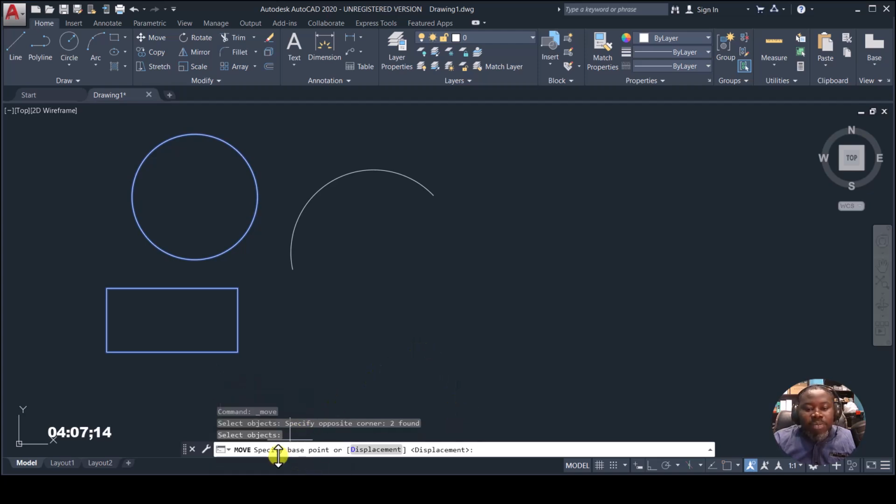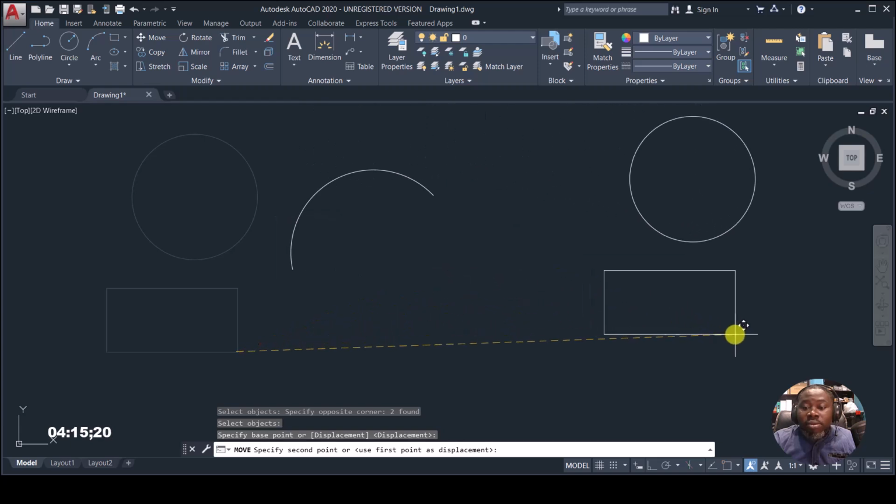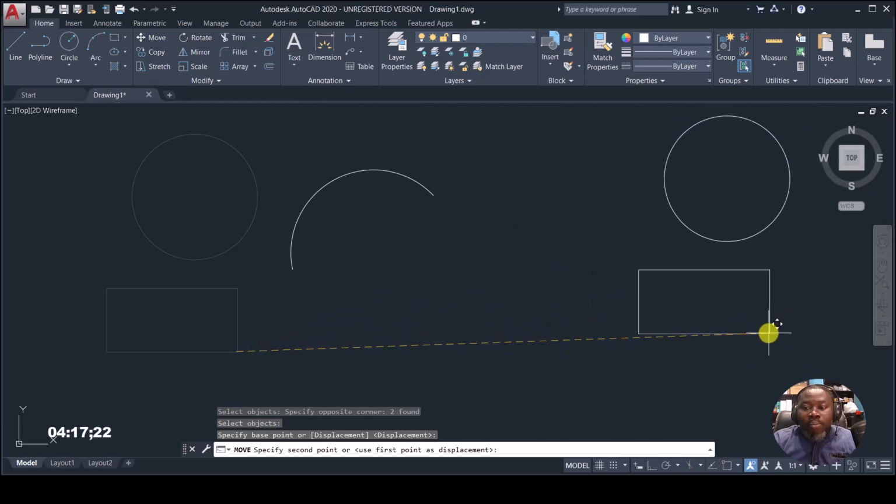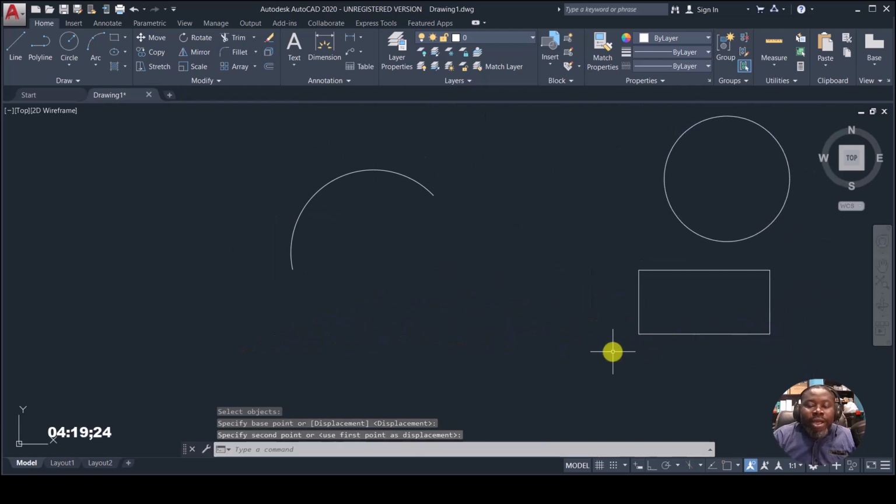Then the next thing says specify base point. So I go ahead and pick my reference point, my base point, the point at which I want to pick up the object. Then the next thing is for me to go and drop it anywhere on my new location. All right. By doing this, I've been able to move the object. So if you follow closely with the steps that I've done, you will see that move is a very simple tool for you to use.